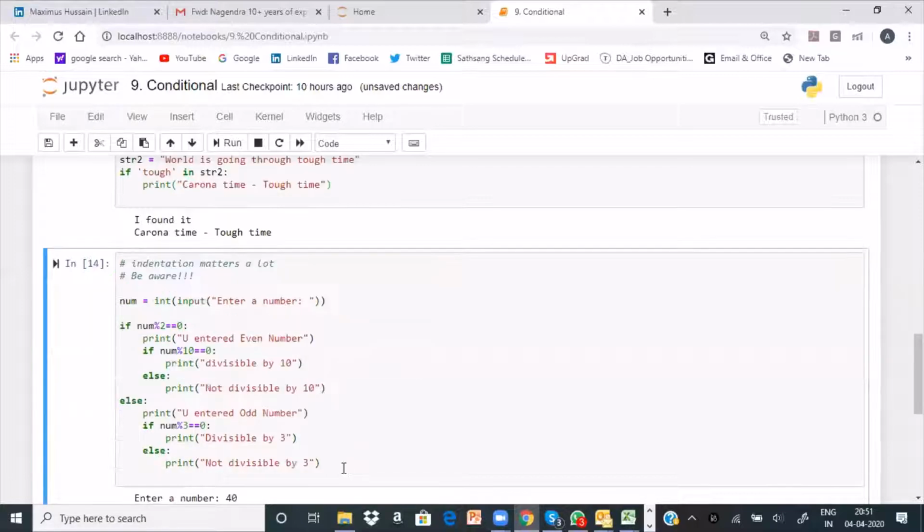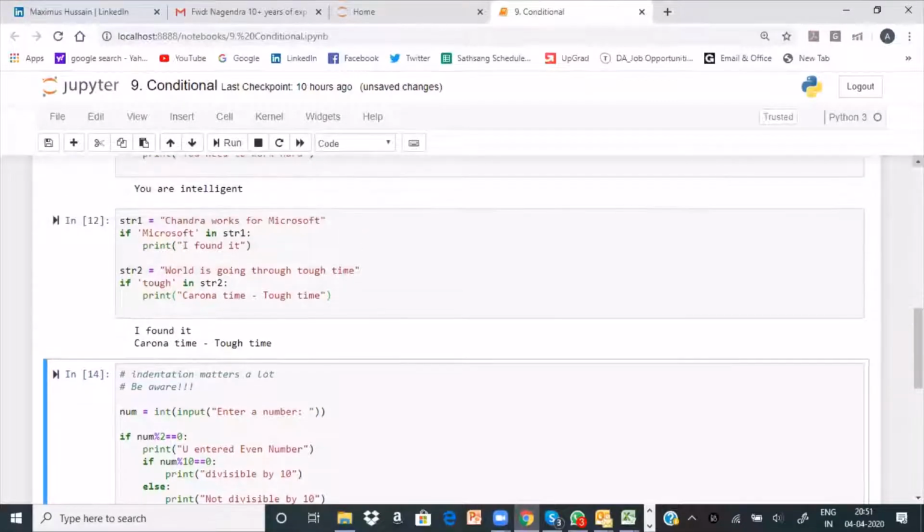Let me run. See here, I found it. That means it is able to read this word Microsoft and validate the expression. Because this expression becomes true, it executes this statement. Same situation here. In the second string, I wanted to validate whether the word tough is available, and because tough is there in this string, this statement becomes true. Hence, this prints corona time, tough time. Is that okay?